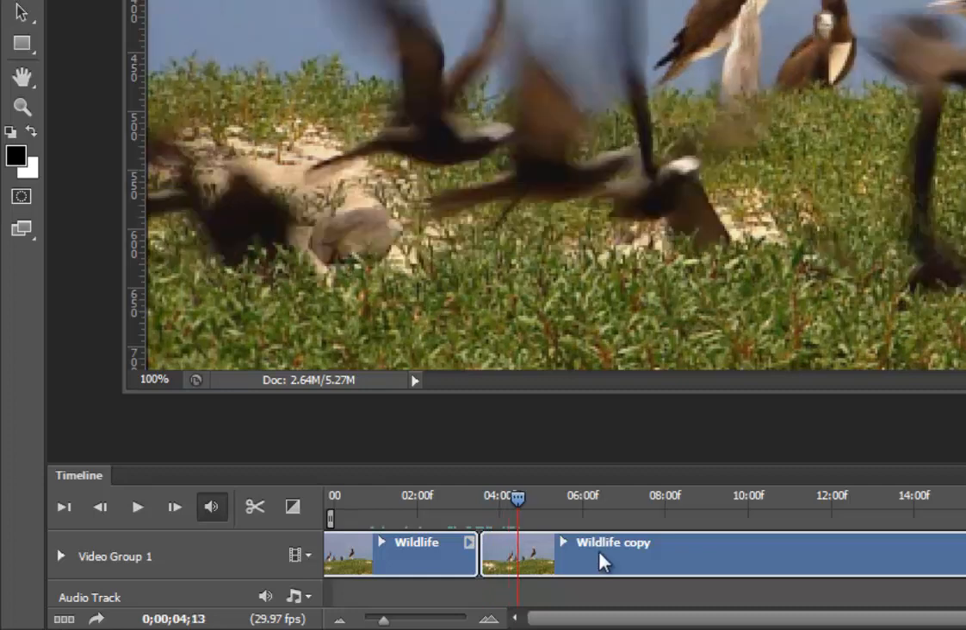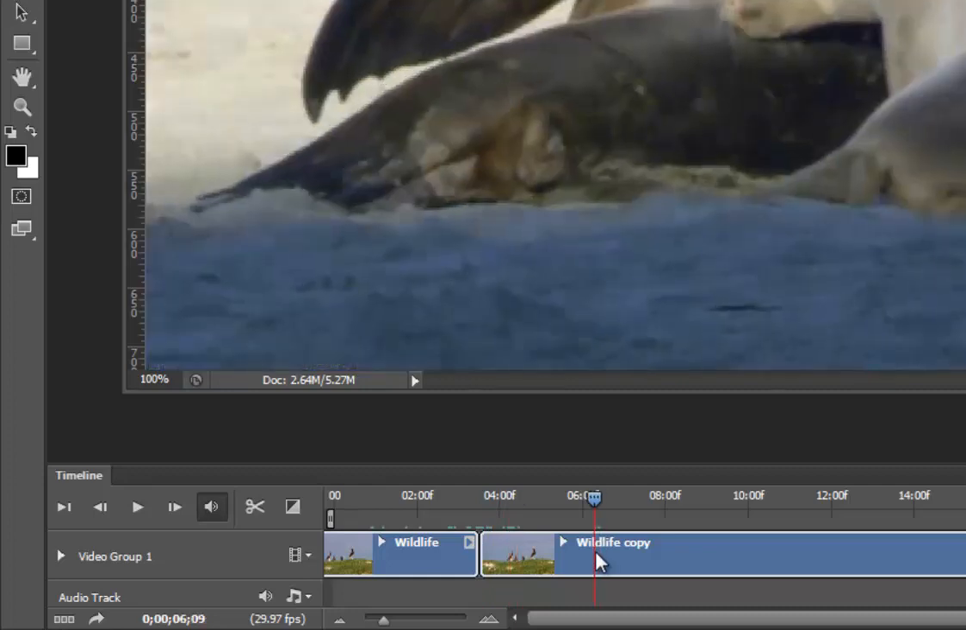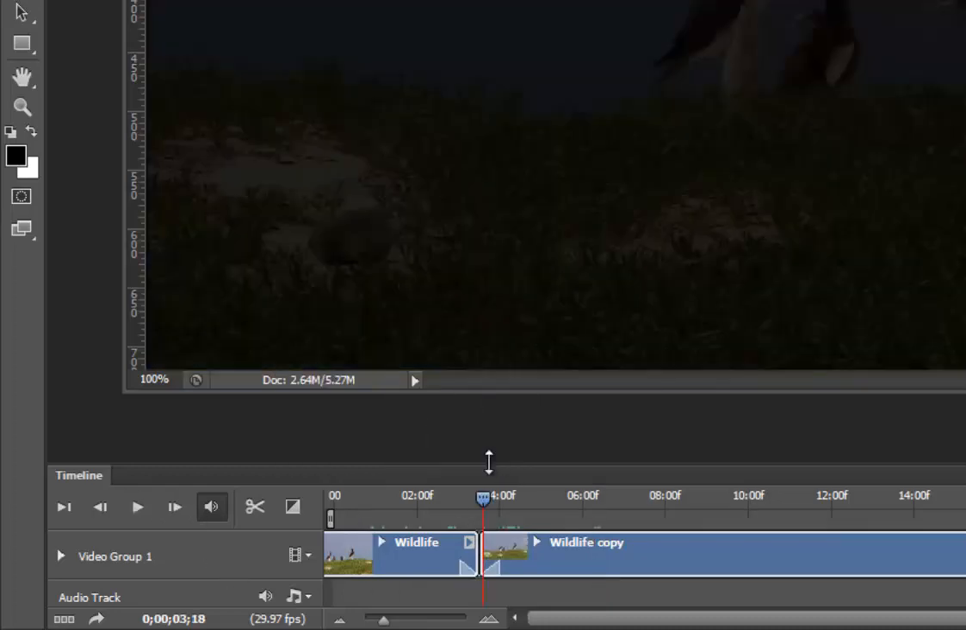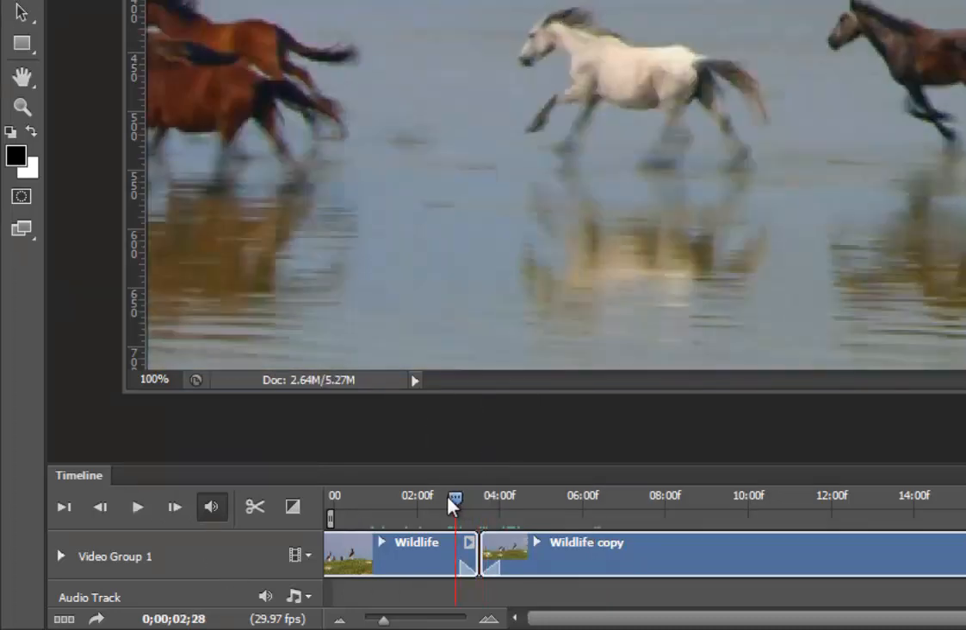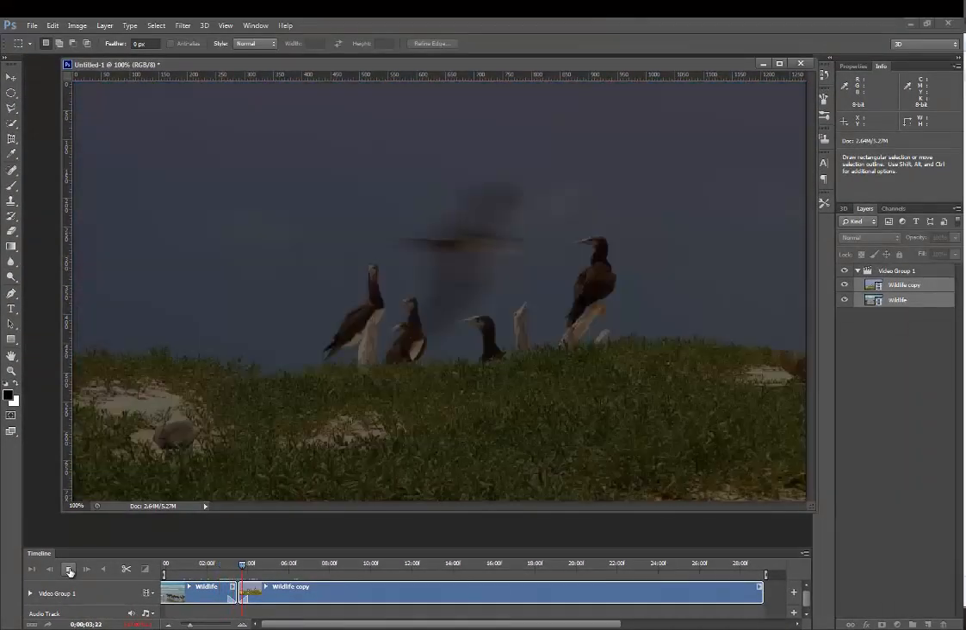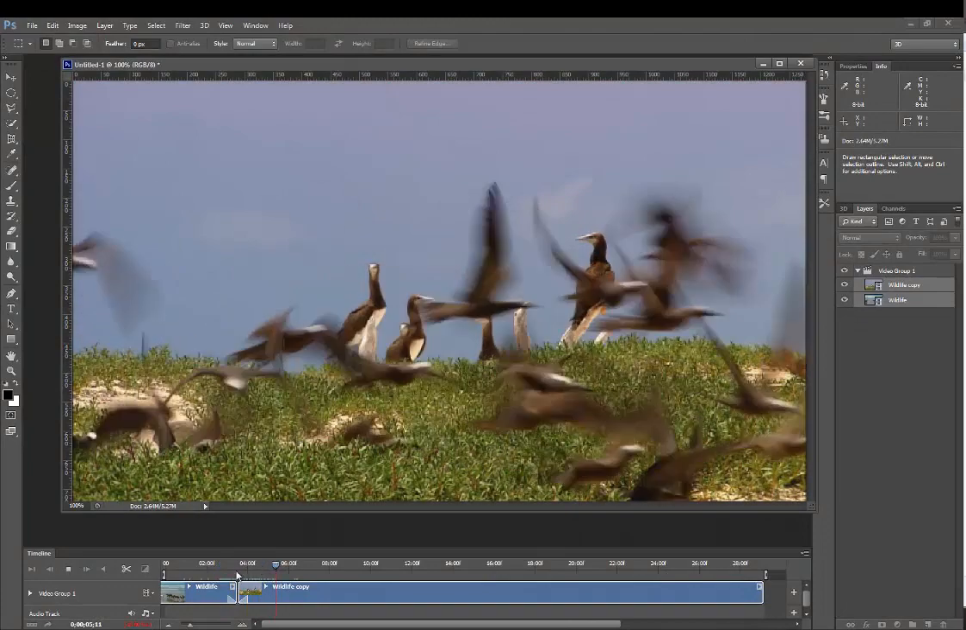Now the next thing that I can do also is to add a transition. This button here is transition, so when I click on it, as you can see, you only have 5 transitions. I'm going to click and drag one and put it in between the 2 clips. Now when I bring my cursor here and then I play, you'll see that the transition has occurred.